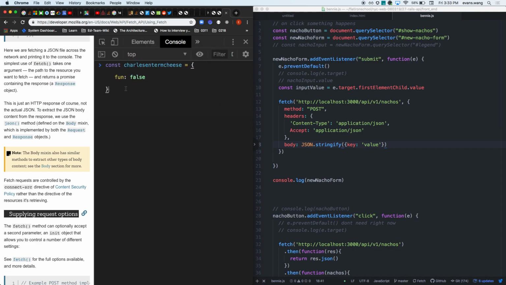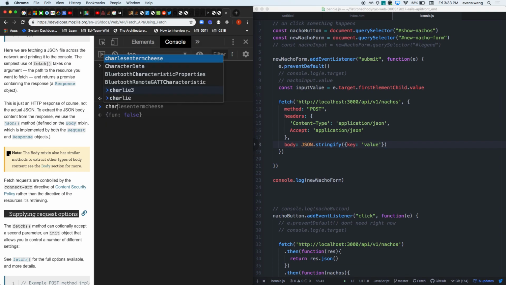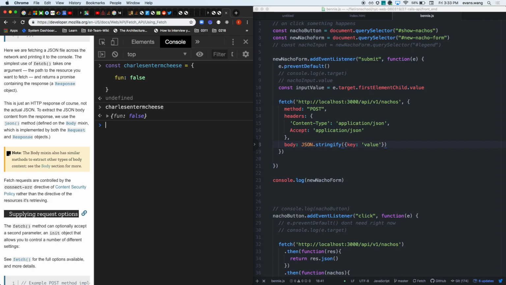Great. So now I see Charles enter cheese. Let's see what happens when we JSON.stringify. Charles Entertainment cheese. It just turns the whole thing into strings. Strings are very easily interpreted by any language, right? They're all done the same way. That's why this JSON.stringify is working.